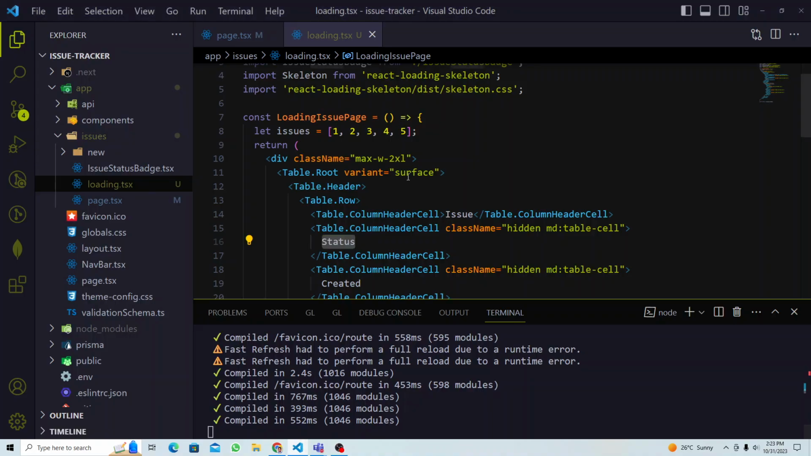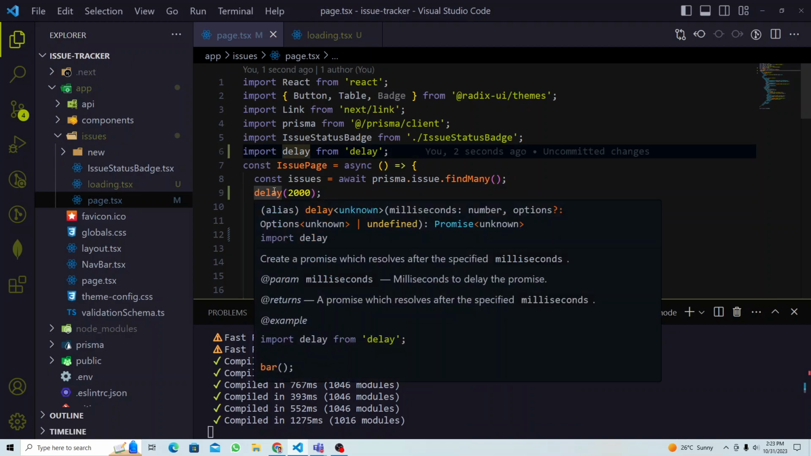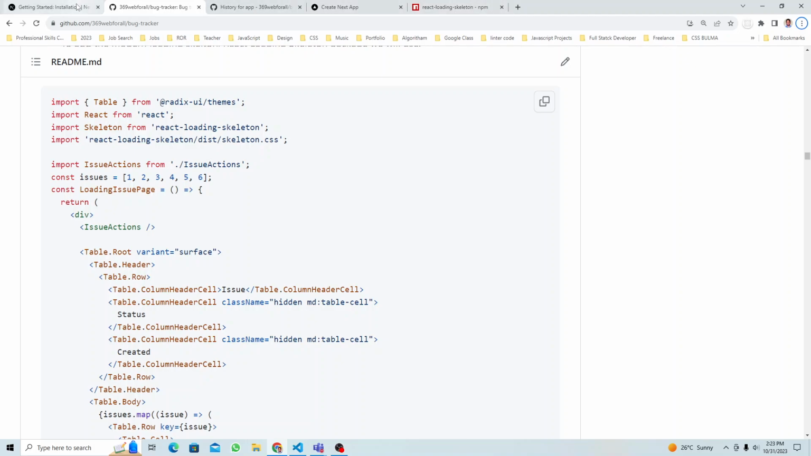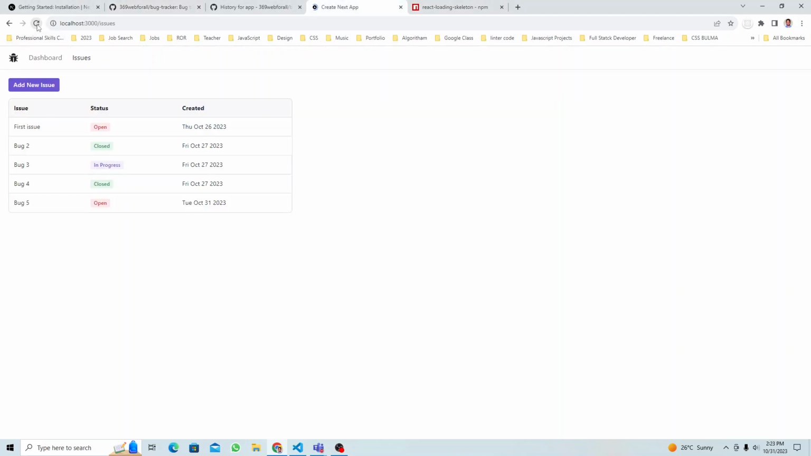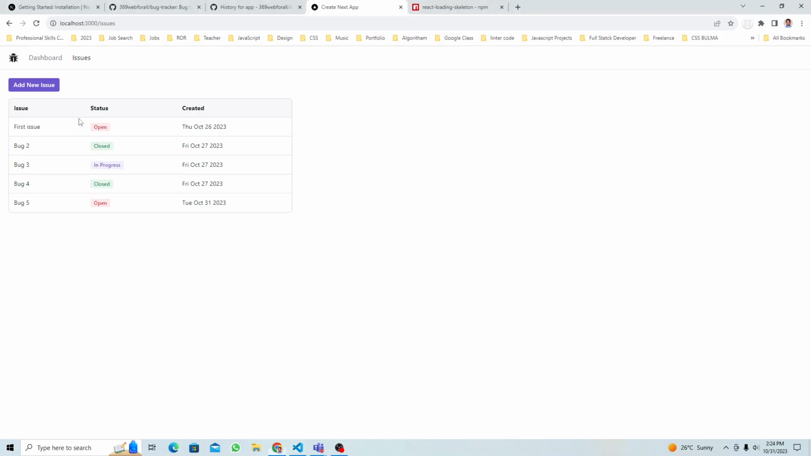That's the point. Let me try to add maybe 2 seconds, 2000 milliseconds. So we have this delay, millisecond 2000. We're getting some skeleton, but it's just not delaying. I want to see some delay, but anyway, yeah. So 6 still will be the same.